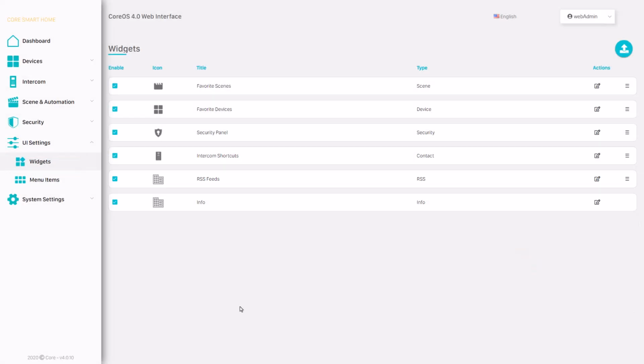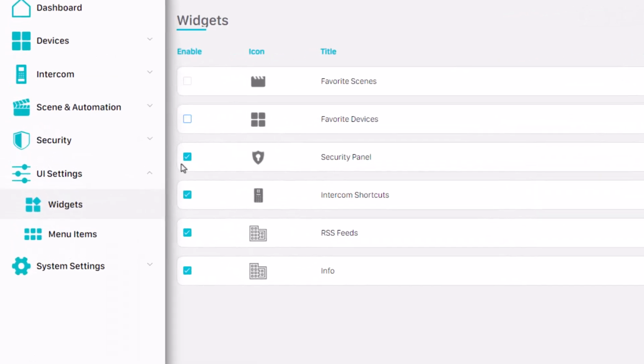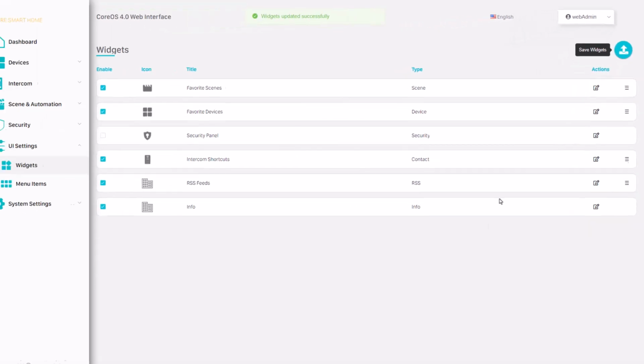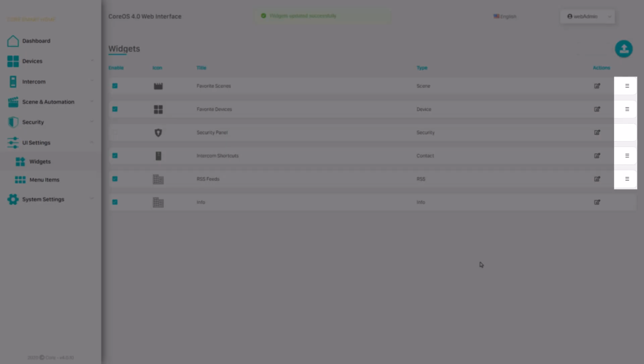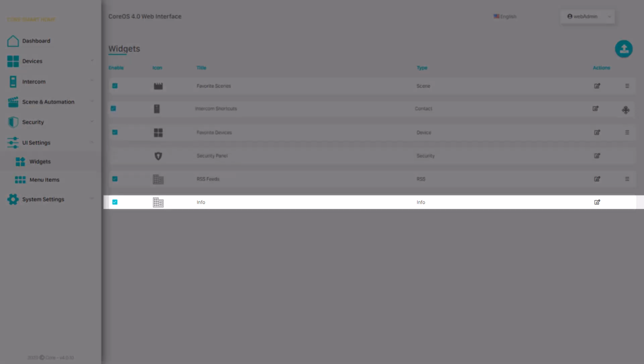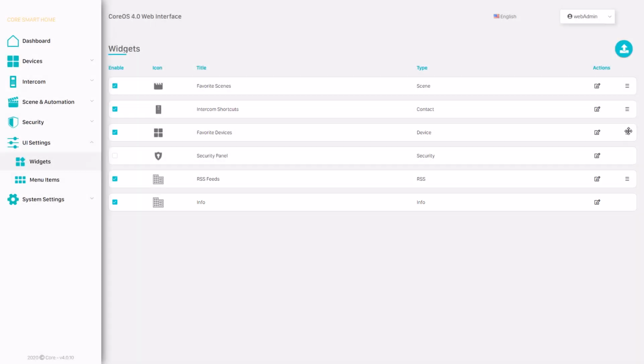Click the box in the Enable column for the widgets you want to display on the dashboard. Click button to save changes. Change the order with drag and drop after click and hold button in the Actions column. Info is always displayed on top and cannot be replaced.